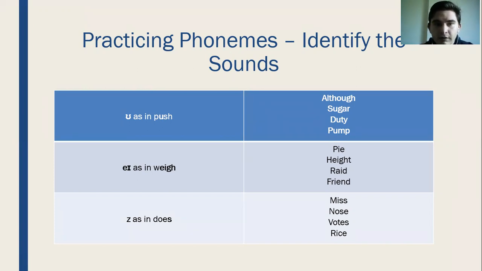So let's look at the sound. Right now, what I want you to do is identify the sounds in here. At the very first, we have u as in push. Look at these words. Which one of these words sounds the same as in push? We have although, sugar, beauty, and pump.